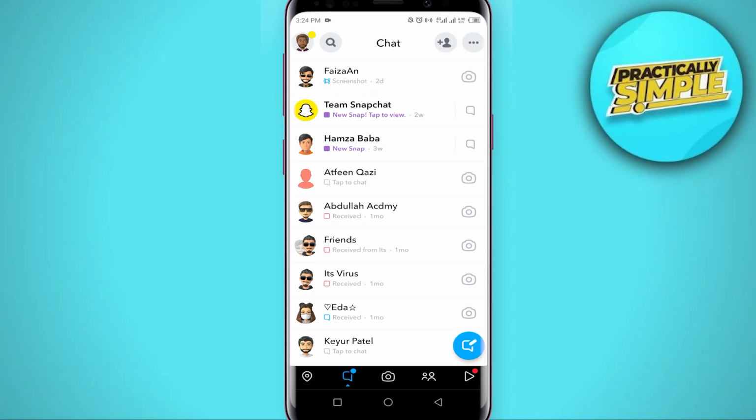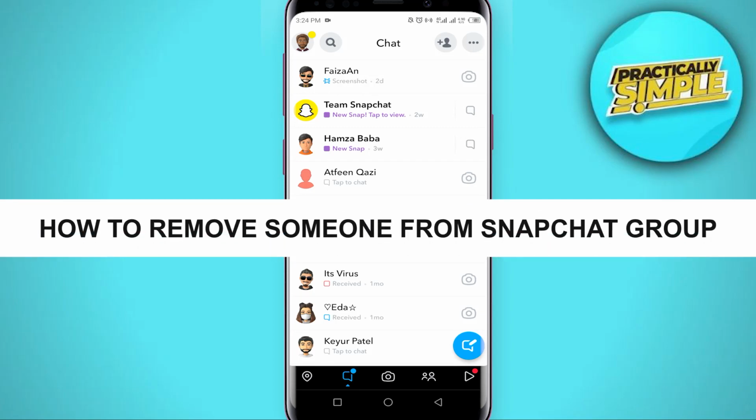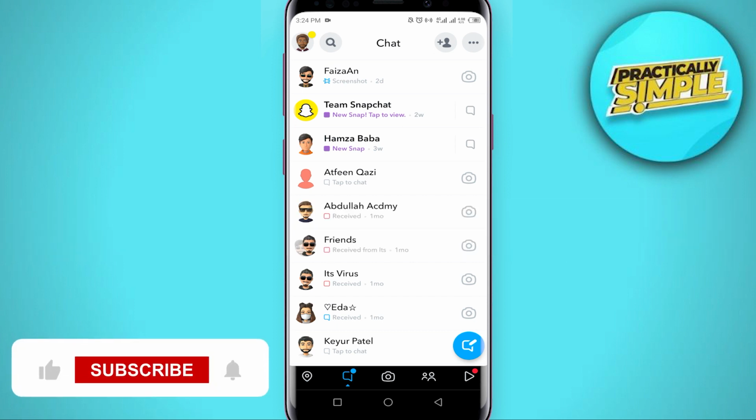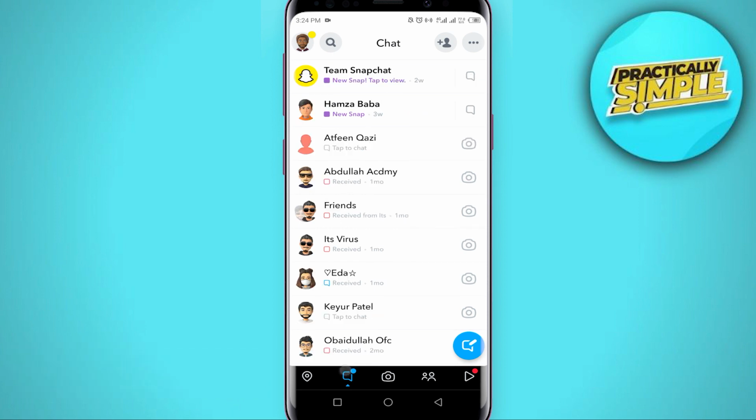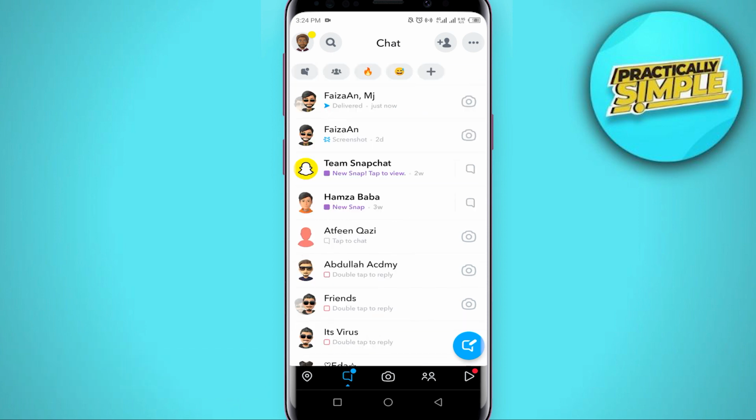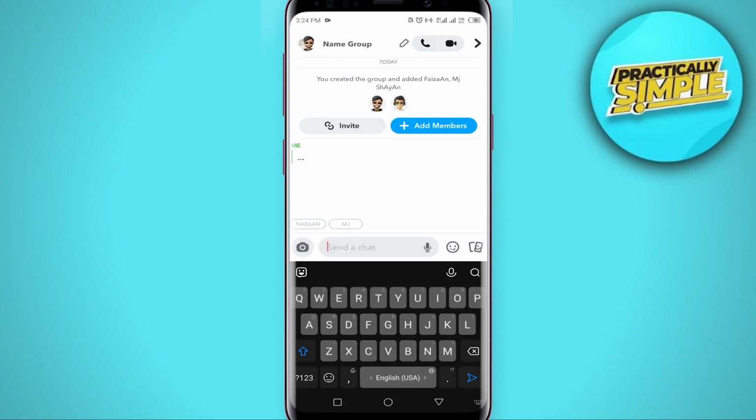In today's video, I'm going to show you how to remove someone from a Snapchat group. It's pretty quick and easy. So first of all, you just have to open up Snapchat and then tap on this chat icon here. Go to one of the groups at the very top to give you an example of how you can remove them.